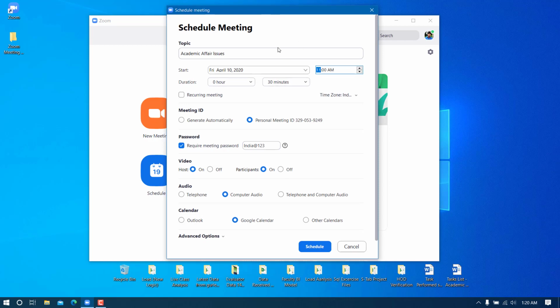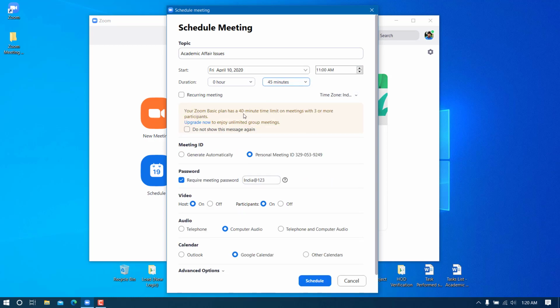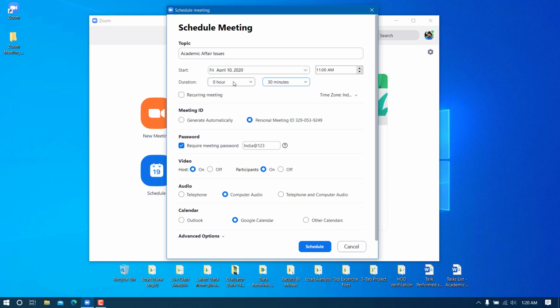And in the free version I can keep this time to 30 only. I can keep it 40, you can see, but there is no option to keep it 40, so I'll stick to a 30 minute meeting. And I do not want it to recur, I just want to conduct this meeting only once, so I'll keep this unchecked. If you want to repeat this meeting every day or every week, you can keep this checked and do the additional setting you are interested in.